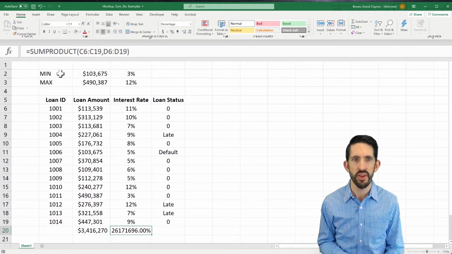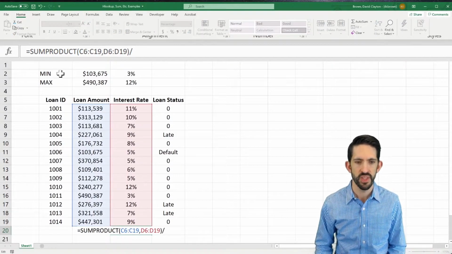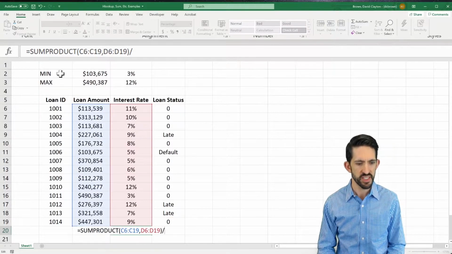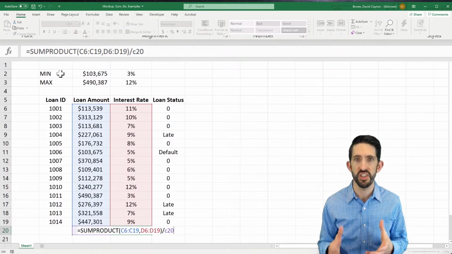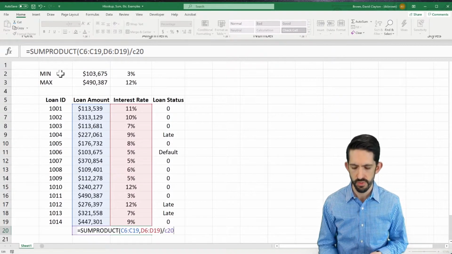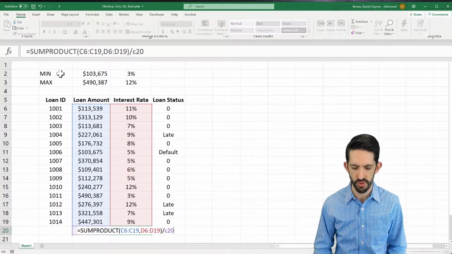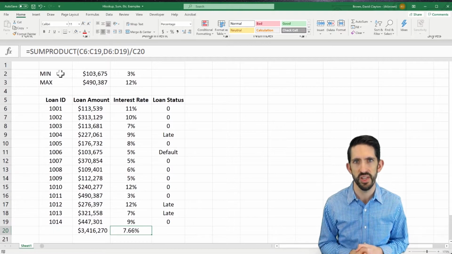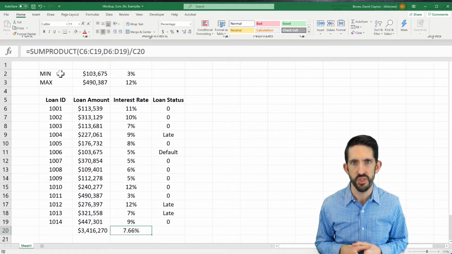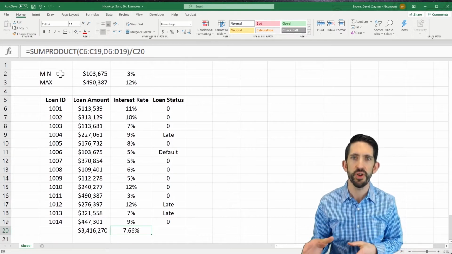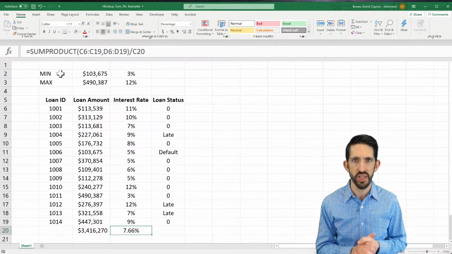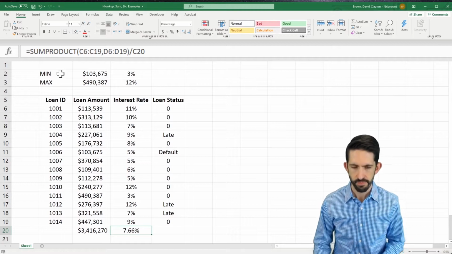So the last thing we have to do is come back into our formula and divide by C20, which is where we summed the total value of our portfolio. So we're normalizing by the portfolio value now. And now we see 7.66% is our weighted average interest rate. So Sumproduct is very useful for getting those weighted averages rather than just a straight numerical average.